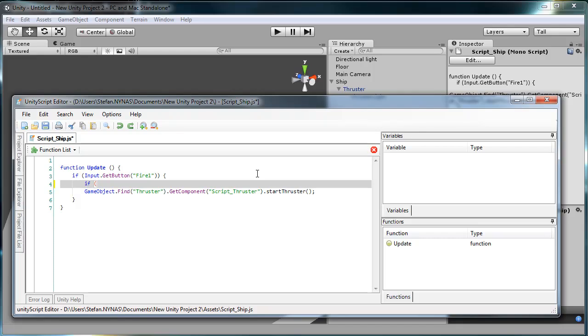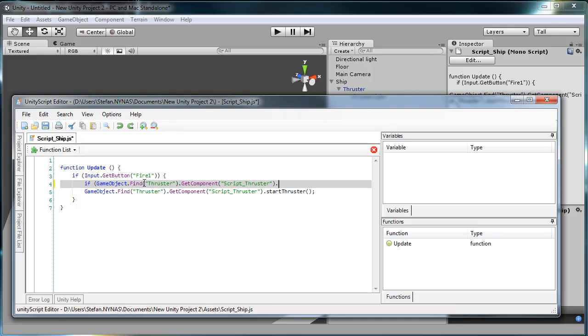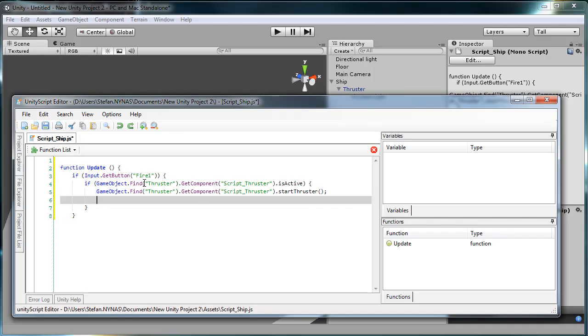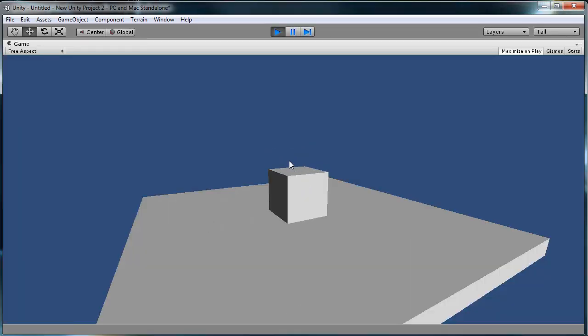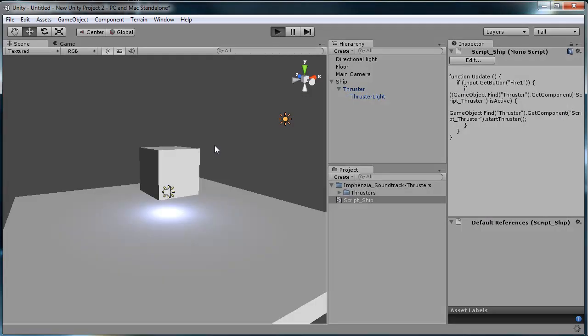So we want to do it the same way. So we want to use the same script component, and instead of calling the function to start the thruster, we want to see if it's active. So if it is active, then start the thruster. Okay, and that didn't work yet. Let's find out why. Oh yeah, sorry, we obviously want to do it if the thruster is not active, then you want to start the thruster. So there we go.